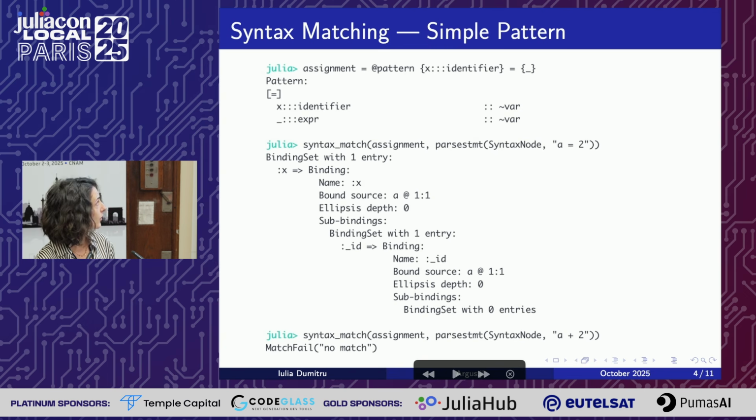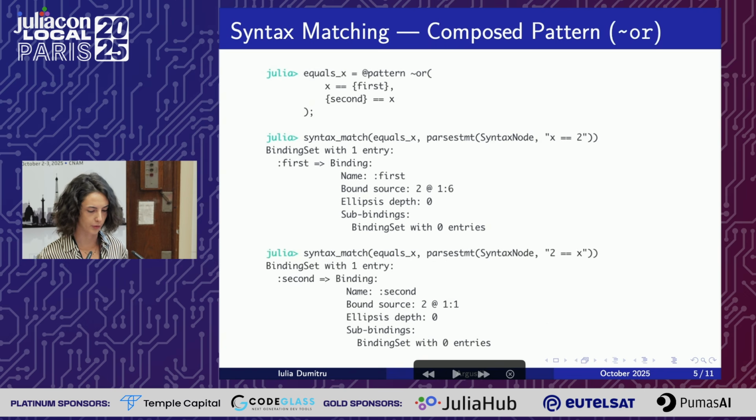Identifier is an example of a syntax class which is built into Argus. There are many others, such as literal, vector, function definition, stuff like that, but you can also define your own. Right, and in case of a failing match, then you get a match fail with an associated failure message.